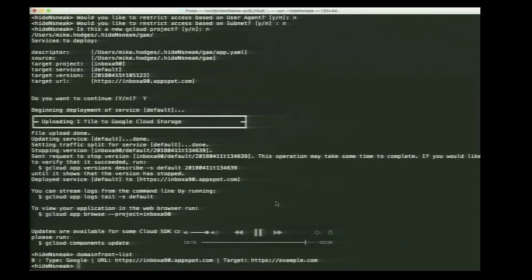And so as you can see, if I did a curl command and set the host header to inboxa90.appspot.com, but the URL that I requested was inbox.google.com, it would actually be redirected to https example.com.